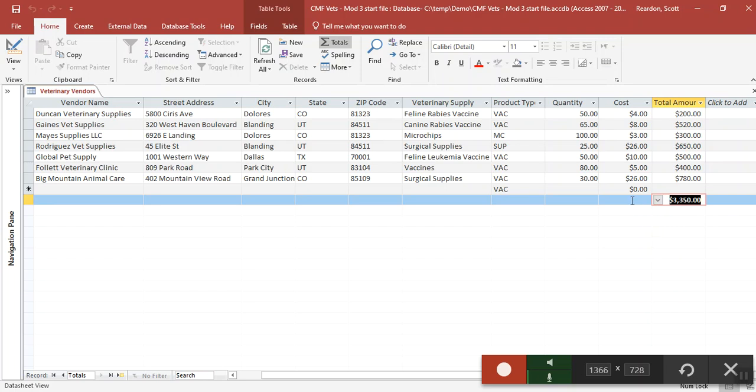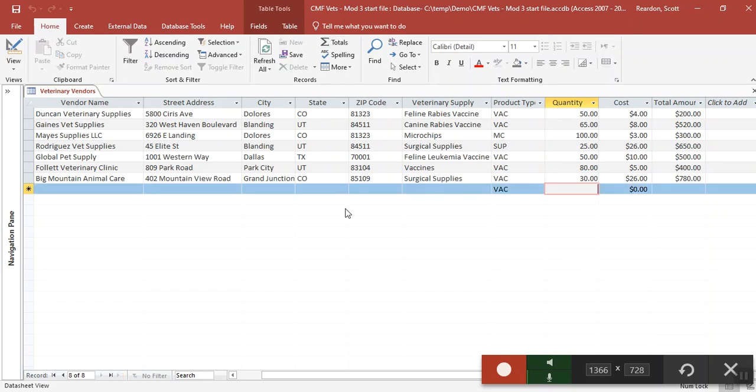And where else could I do that? Cost wouldn't make sense because that's a unit cost. I could add up all my quantities if I wanted to, just for laughs, sum. I have 400. All right. And when I'm done with my totals row, I can just click on totals again, and that totals button disappears.